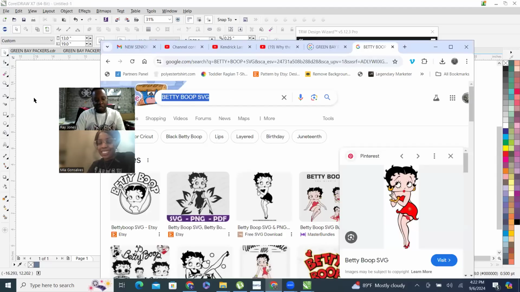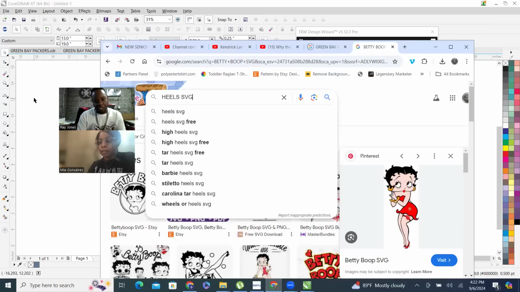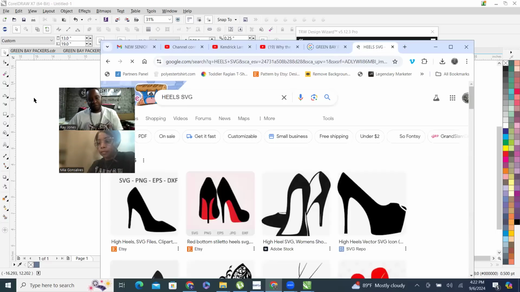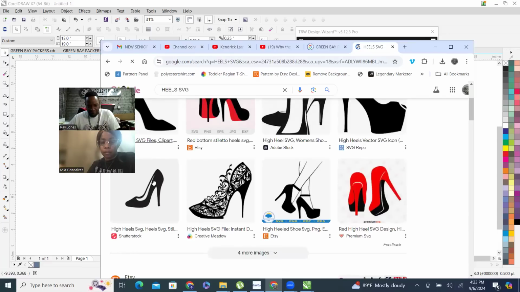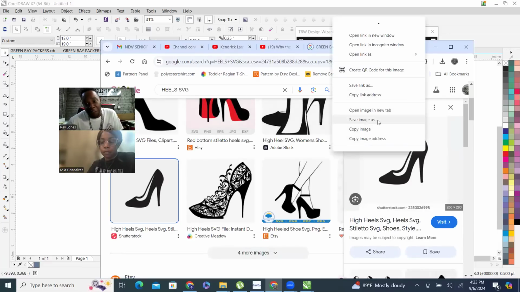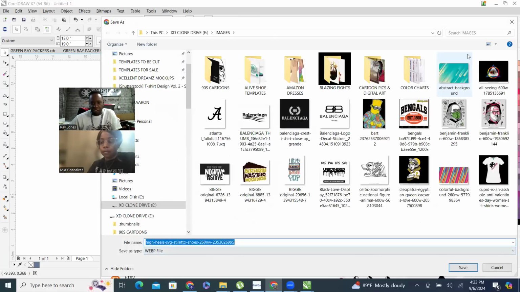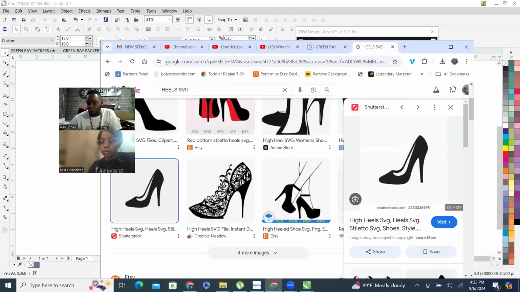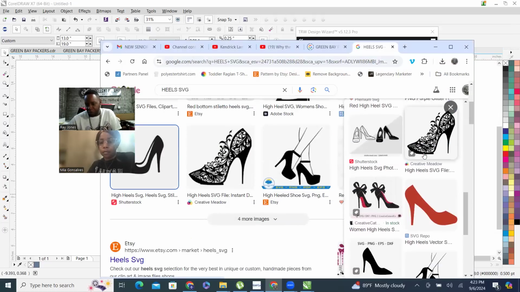Go here and type in heels SVG. Boom. You got a heel right here. Oh, there go a better one. Boom. Right click, save image as, save it first. Well, that's the WEBP file, so it won't let me save it. We just gotta find one that isn't a WEBP file.